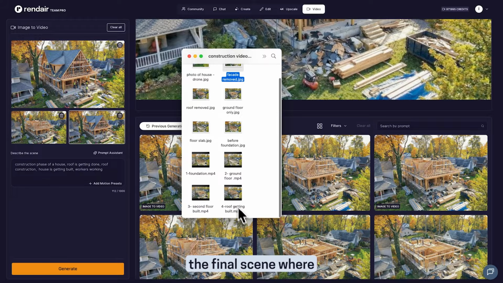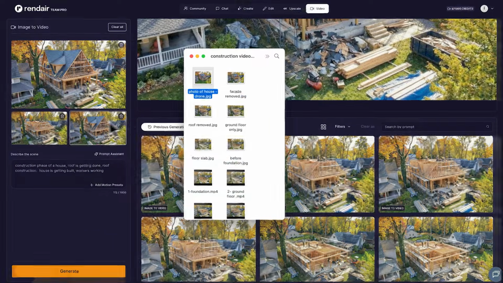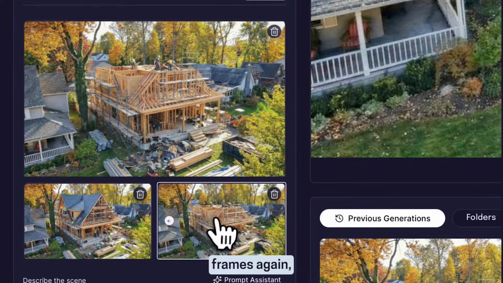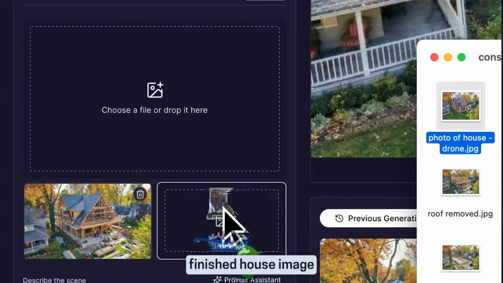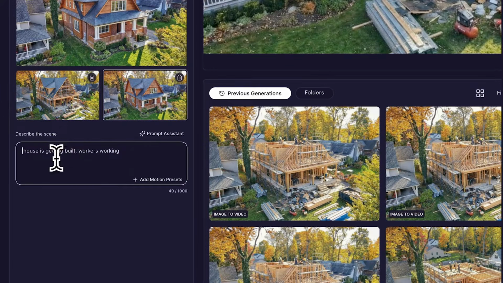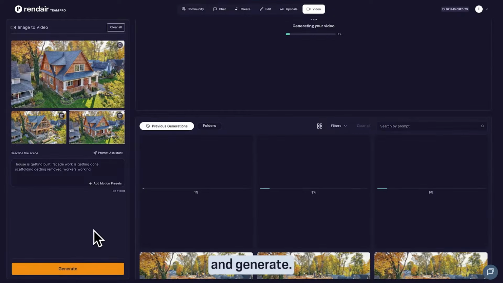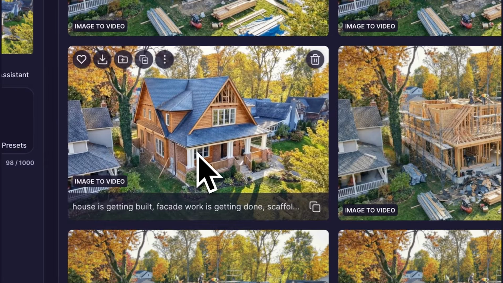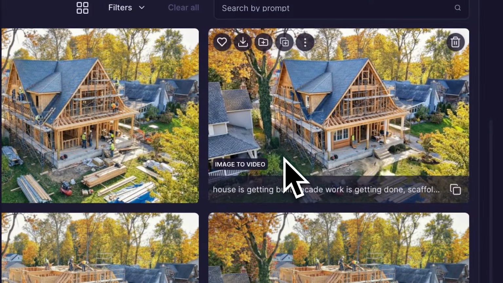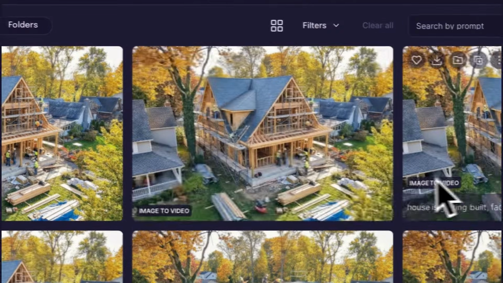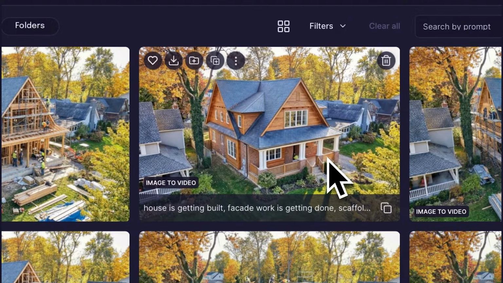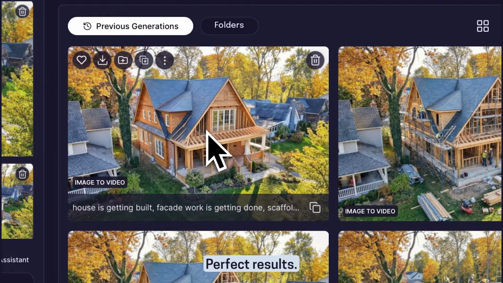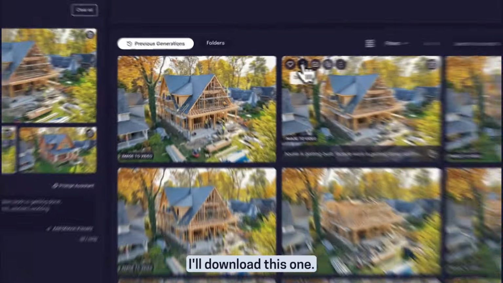Now let's create the final scene where the house is completed. I swap the frames again, upload the final finished house image, and prompt: house is getting built, facade work is getting done, scaffolding getting removed, workers working, and generate. Perfect results. I'll download this one.